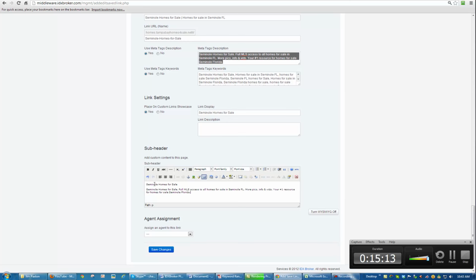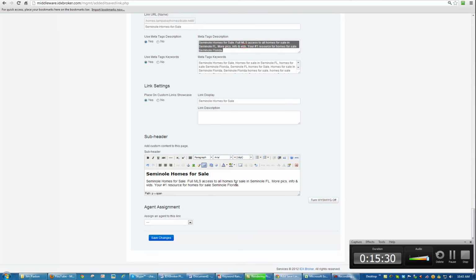Now in the subheader, I'm going to highlight this and change it to a heading 1, and then make this bigger just because I don't have a lot of information for Seminole right now. It's still being written, so I'm going to make this bigger just to give it a little more emphasis. Then I'm going to highlight my 3 keywords and bold them, because that's going to tell Google that this is what's important.